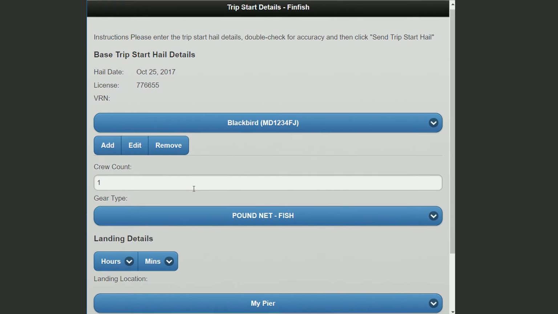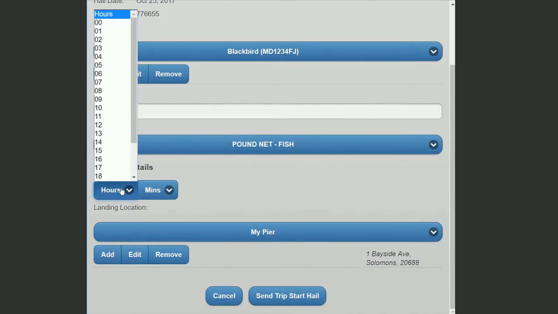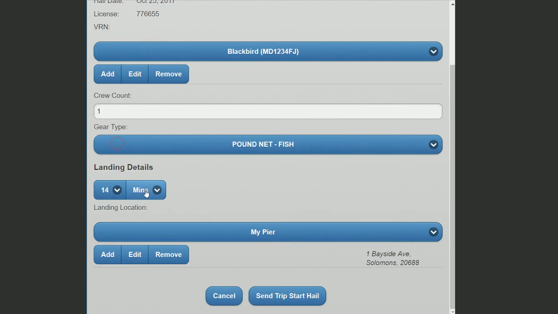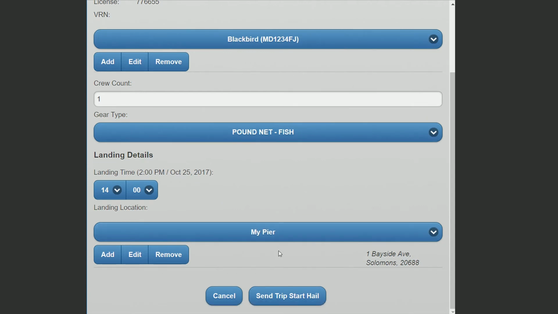If we move down the page, we can see our landing details section. Here we're going to estimate the time that we think we're going to get back. For me, it's going to be 2 in the afternoon, and put in the minutes. And my landing location is already one listed in my preferences. So I've reviewed my start hail, and now I can click Send Trip Start Hail.